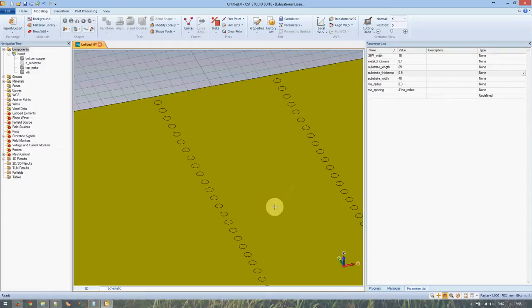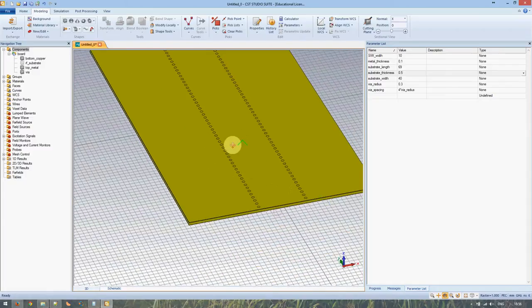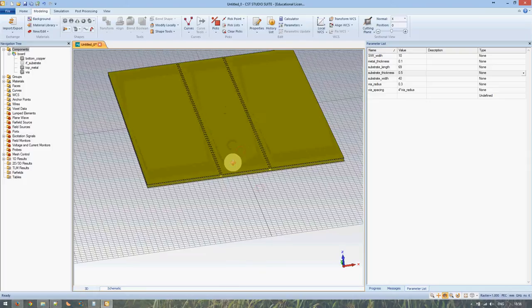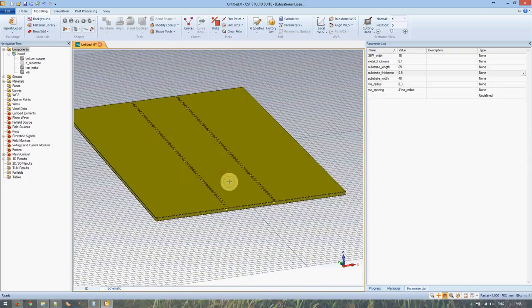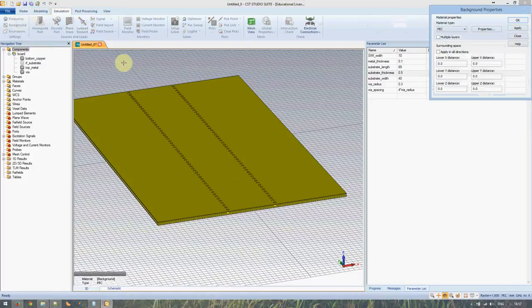If your design is a little bit more serious and you want to be a bit more rigorous than this, then you can. But for most purposes, I find that this works just fine. Right, so to go about simulating this, the simulation tab at the top is where we'll find the tools we want. The frequency range we've already chosen. The background we do want to choose, however.